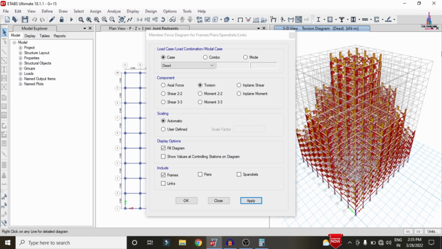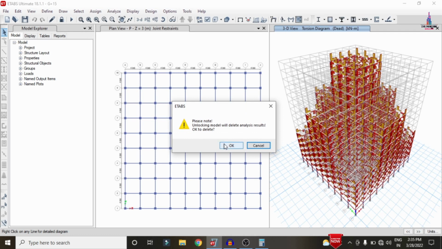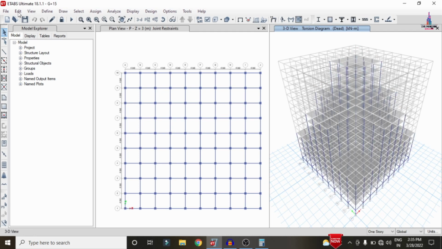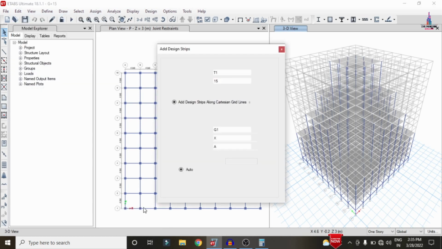Okay, so after that, we have to see the designing for the respective structure. For that, firstly we have to add the strip condition system for the slab in each floor. For that, I am unlocking the model here. Click on OK. Go to the edit option here on the top, select the add edit grid strips option, add edit grid option.